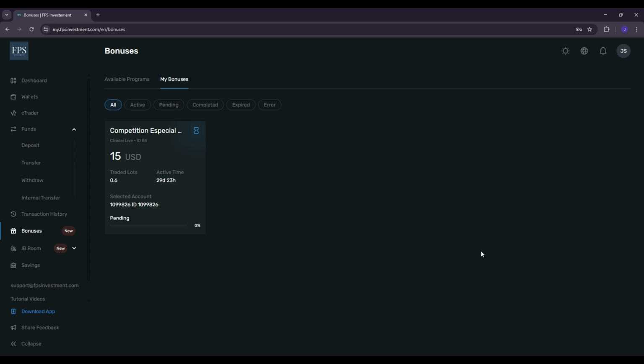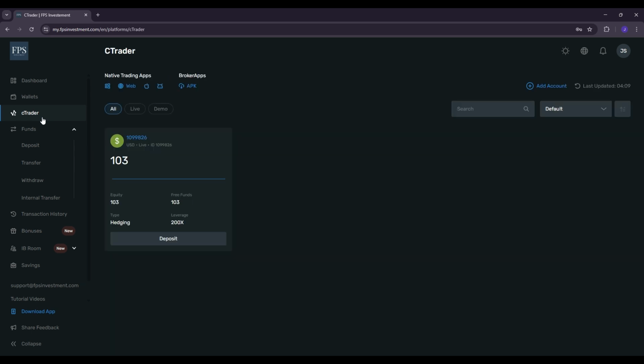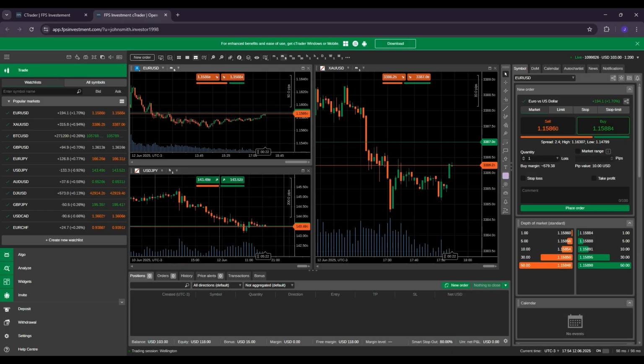Let's check it out. To do this, go to the cTrader side menu. Right here at the top, we have access to all the platforms available to access our trading account. I'm going to choose the web platform this time. After logging into your account, you will be able to see that the bonus is already available. In addition, it is already included in my equity and is ready to be used in my trades.